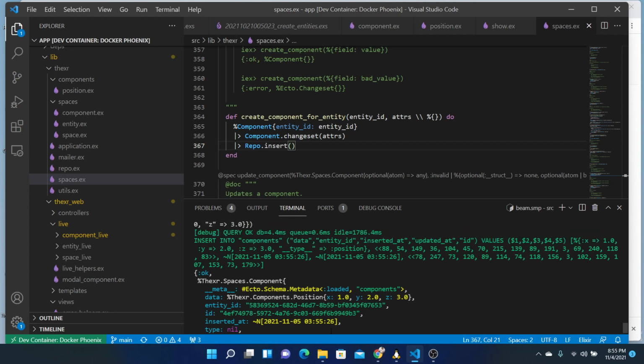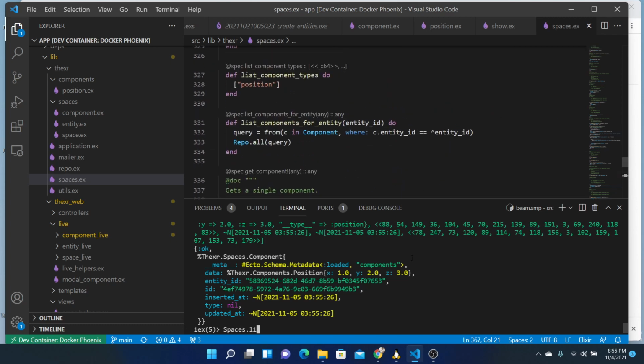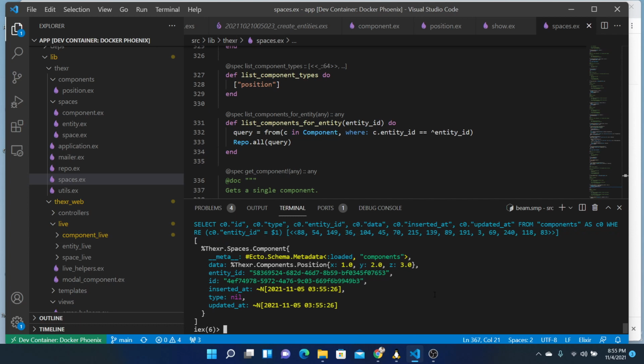It worked. And then if I want to list them for the entity, now I do spaces dot list. What was it called? List components for entity. Give it the entity ID. And there it is.